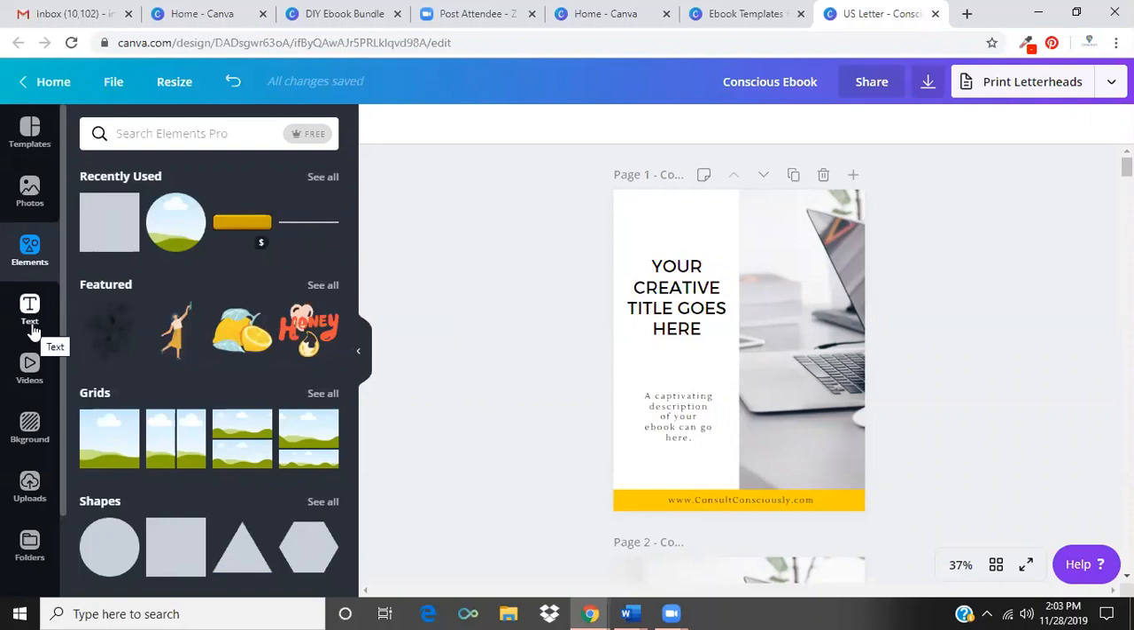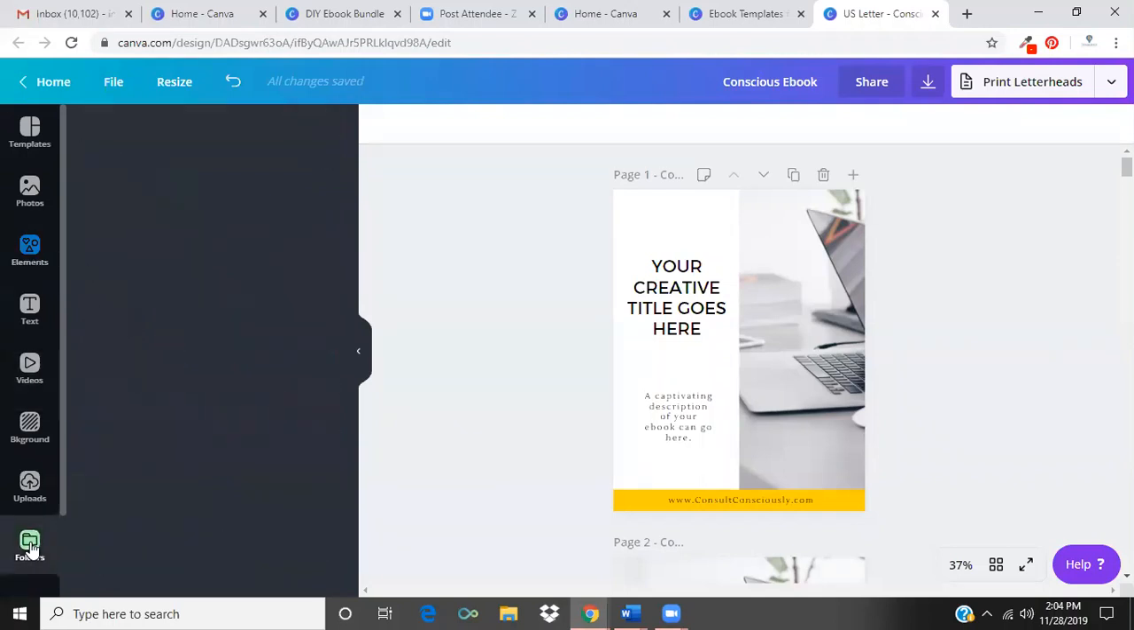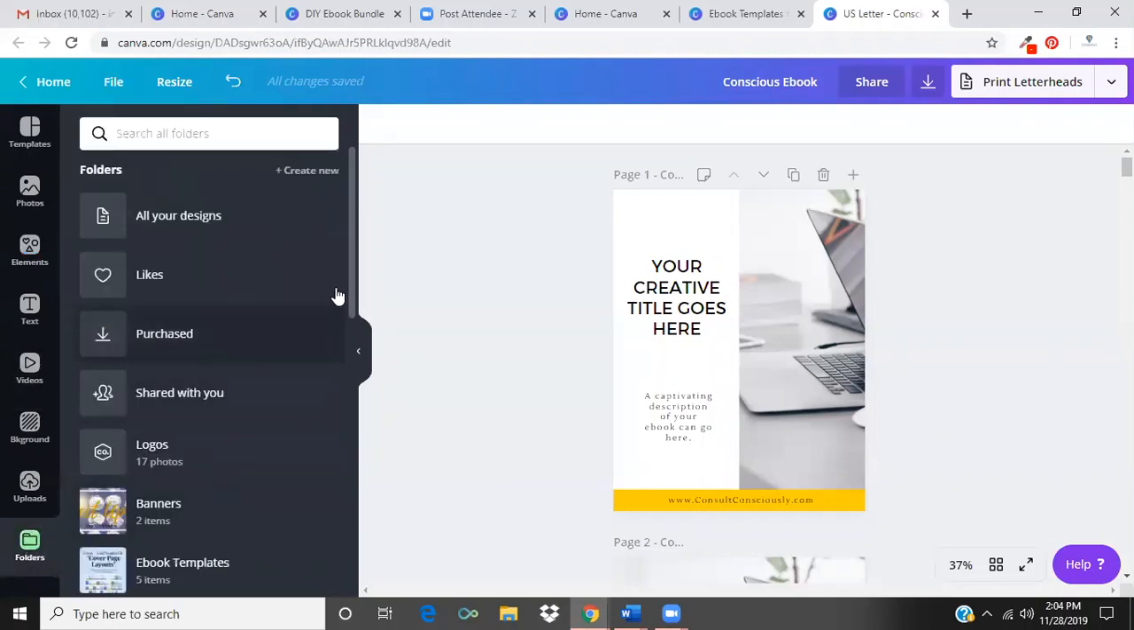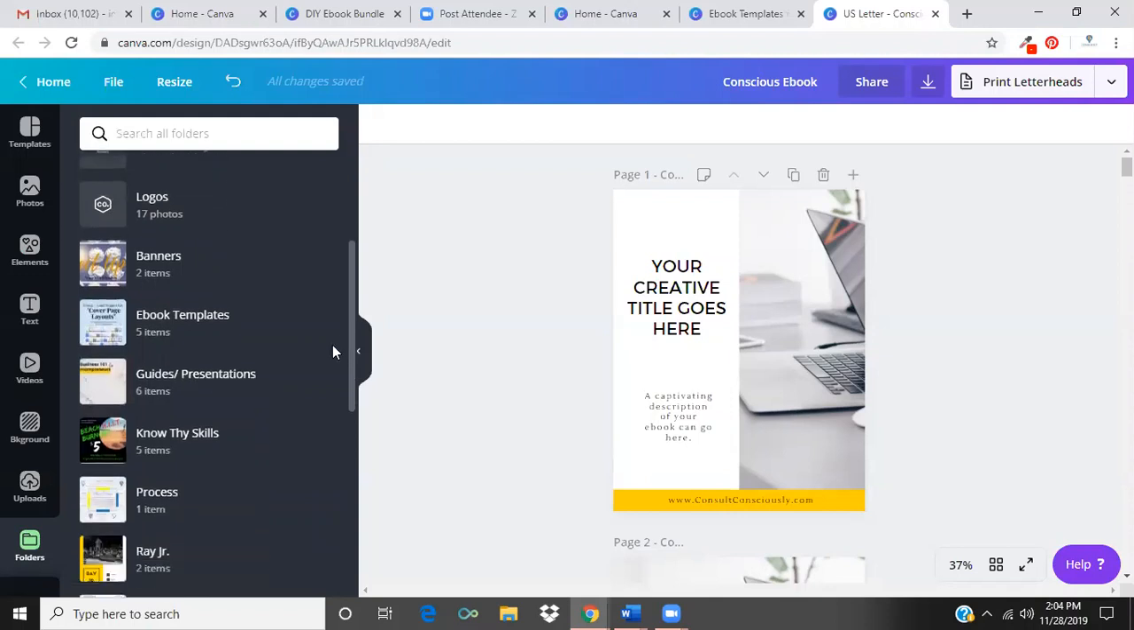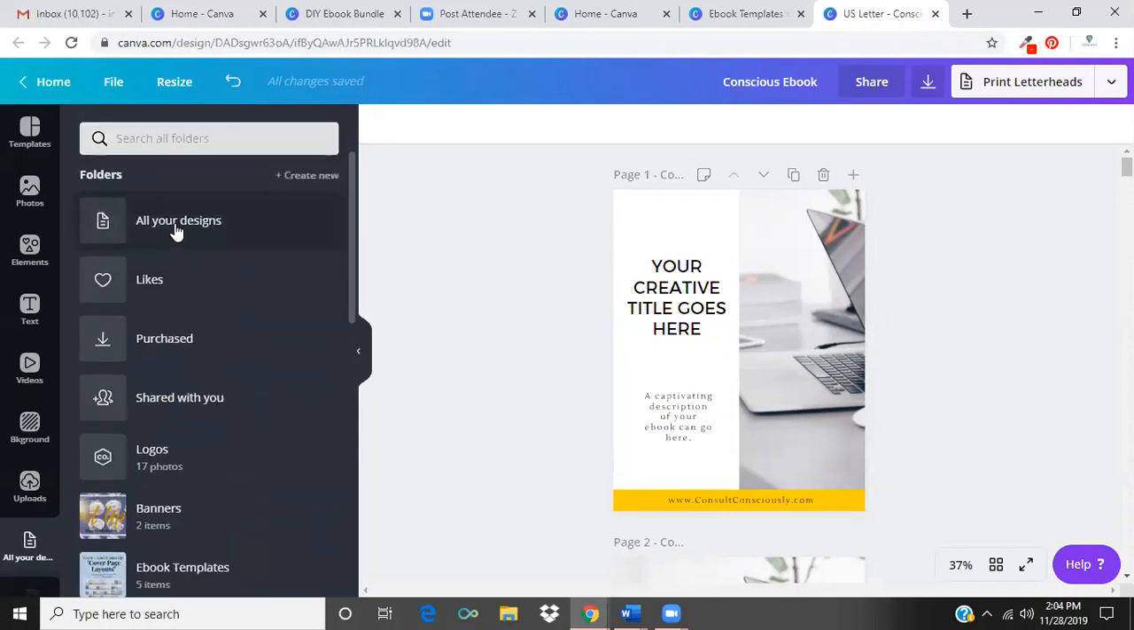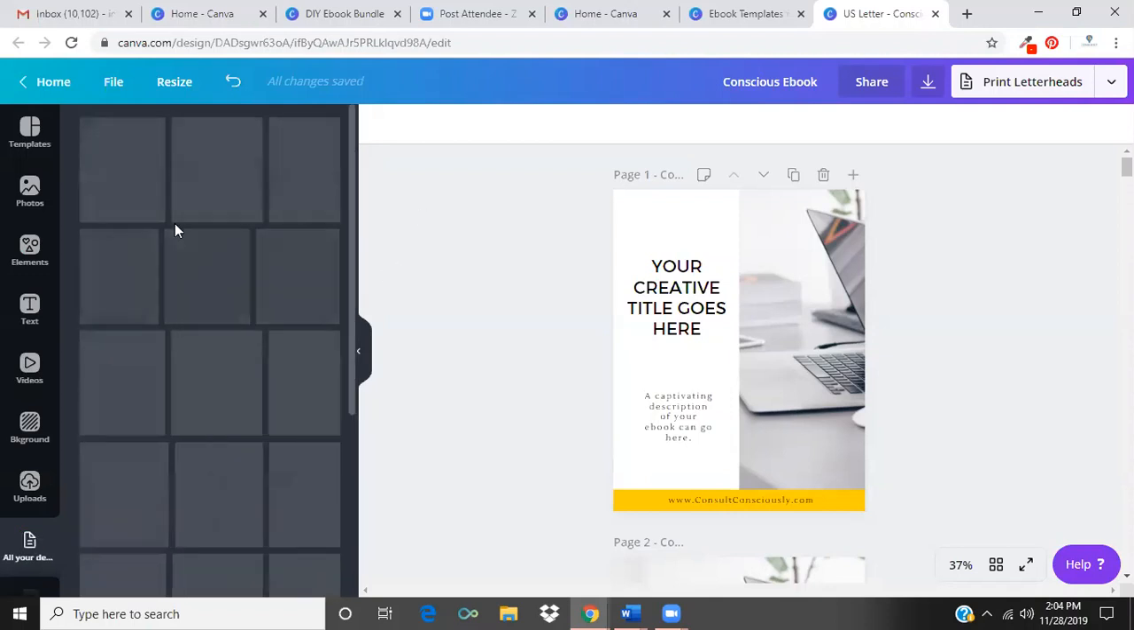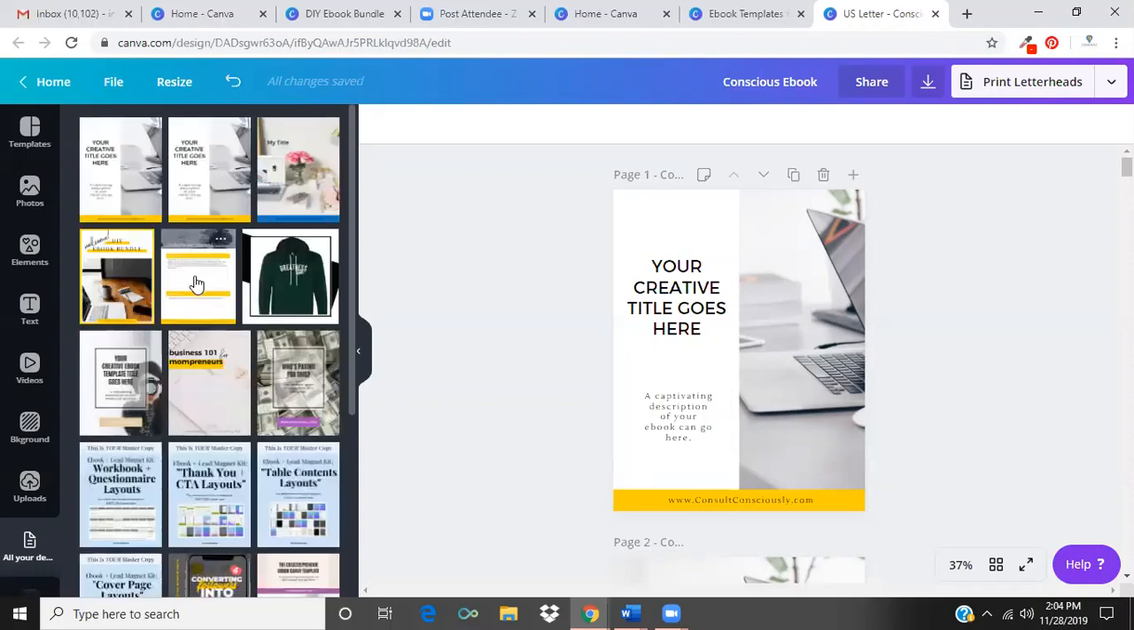And then you have text, videos, background, uploads, and folders. We're really going to focus a lot on the uploads and the folders section. Uploads are, of course, any of your individual pictures that you upload inside of here, as well as the folders tab. When you save your worksheet pages or anything else, I want you to save them inside of here and then be able to use them as a way to continue with your designs as you go along.